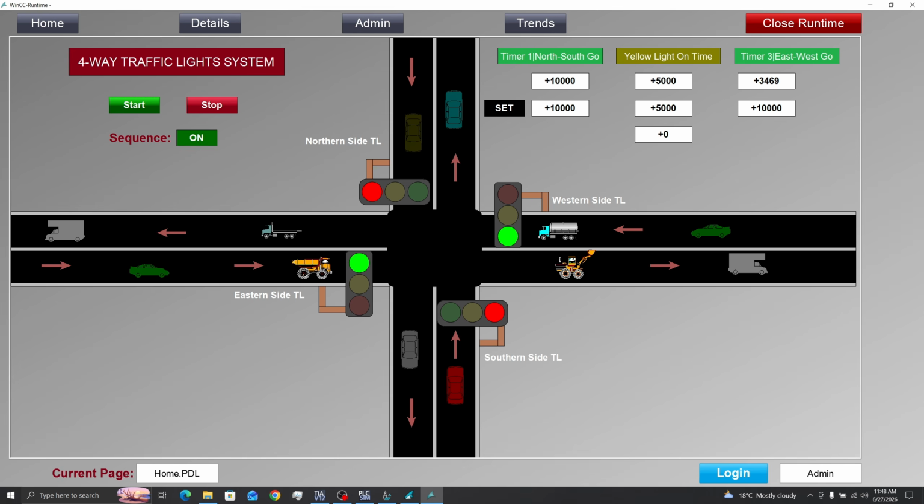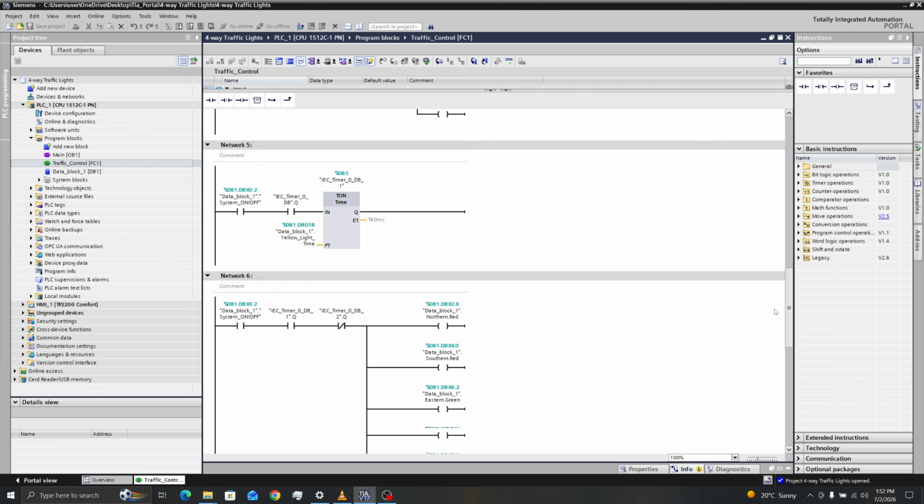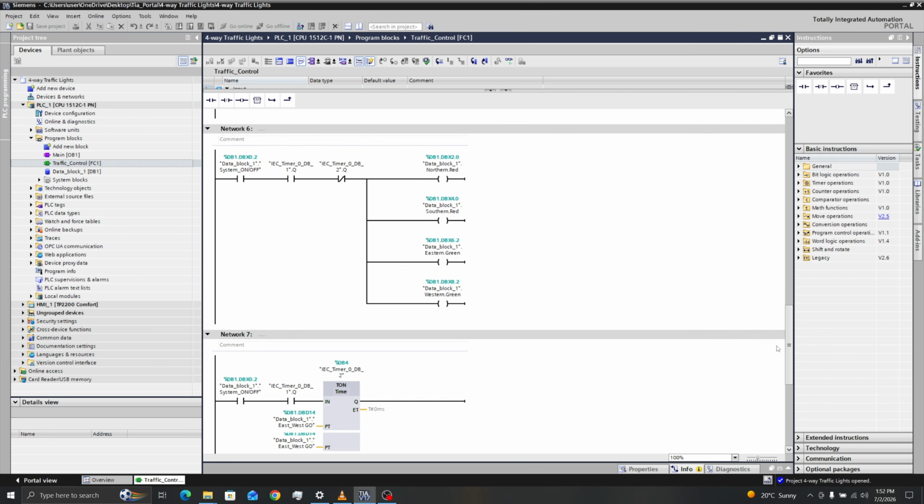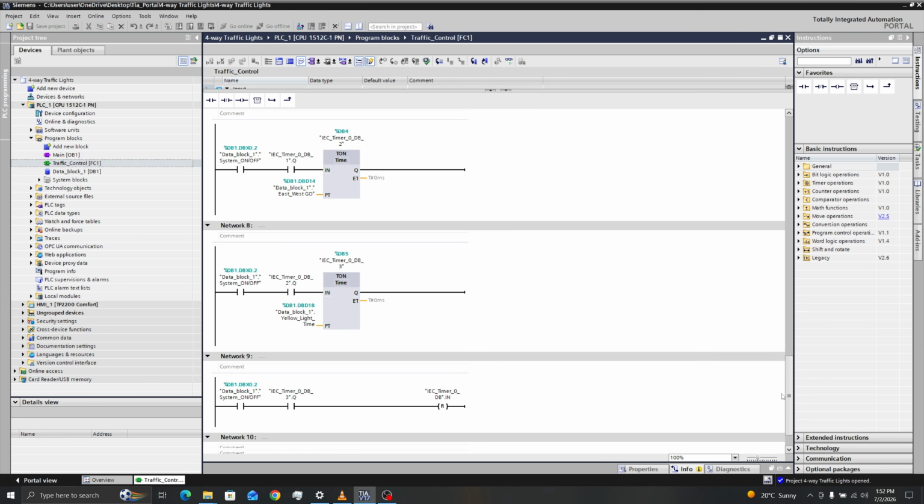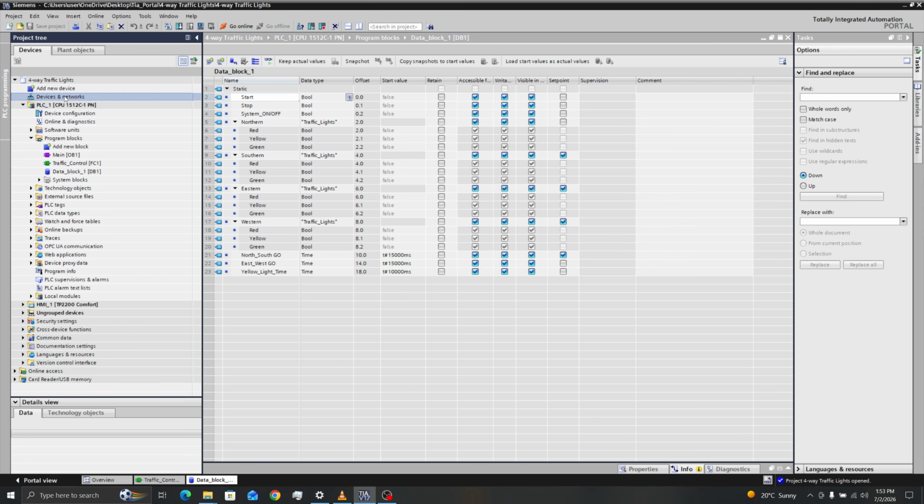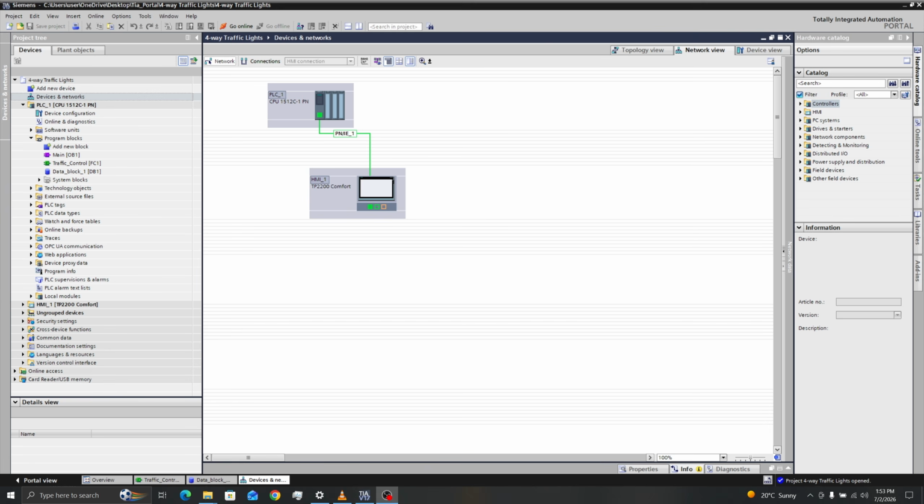So this isn't just a traffic light project, it's a complete PLC and SCADA project, packed with practical techniques you'll be able to apply to your own industrial automation projects. In the next video, we'll start writing the PLC program in TIA Portal, one rung at a time. Don't worry if you've never built a project like this before. We'll take it step by step until everything comes together.